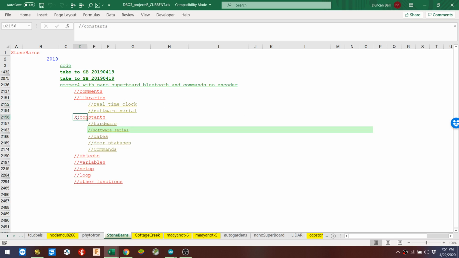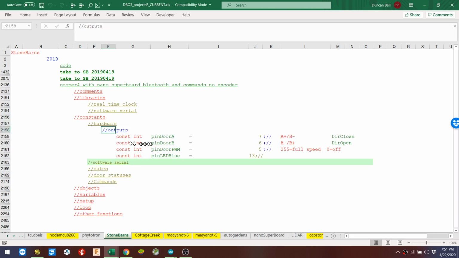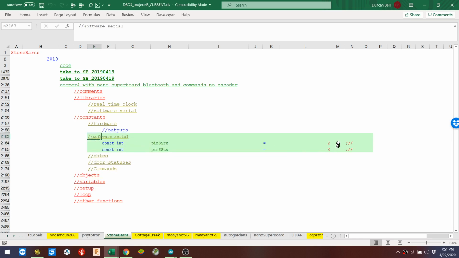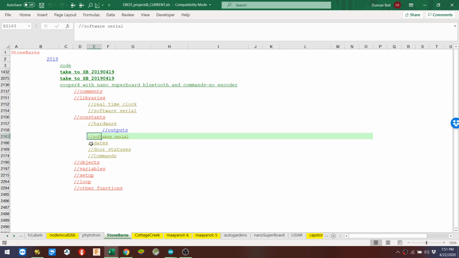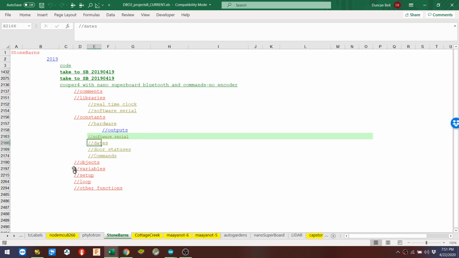If you want constants, double click there. These are organized by the type of constants. Hardware constants generally are pin numbers, and so here's the outputs for various doors in this design here. Then let's see, software serial, what ports I'm using, and you see I stretch it across multiple columns here and get different colors here. Let's see about dates. Oh yeah, so these are arrays in here, and I won't bore you with that.